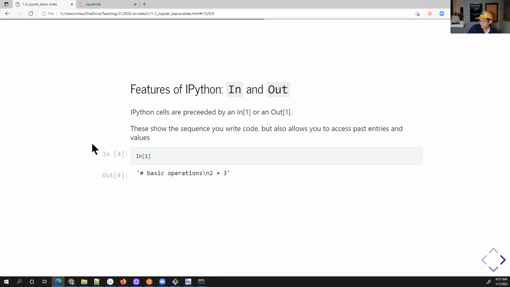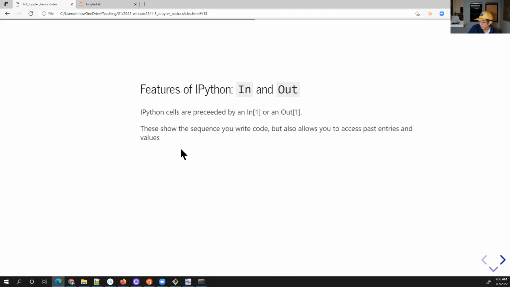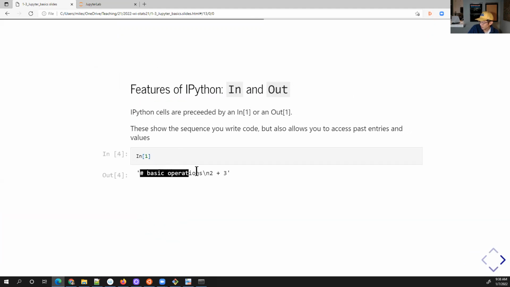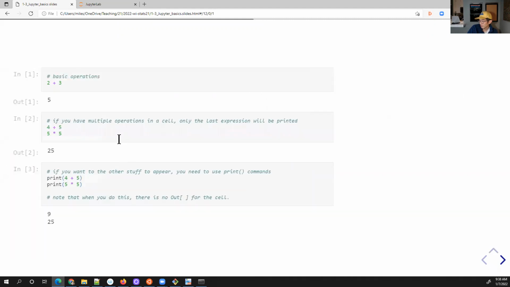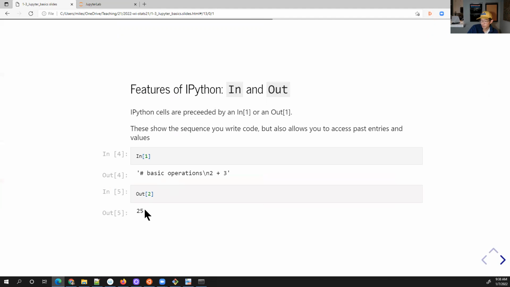And this allows you to reference older operations. Inside Python, you can say, hey, what did I write in In 1? Back in In 1, I had written basic operations, 2 plus 3. And it says, yeah, that's what you wrote: basic operations, a new line character, 2 plus 3. And then I could say, what was the output for number 2? What was Out 2? You can say Out 2, that value was 25, and you can pull that up.